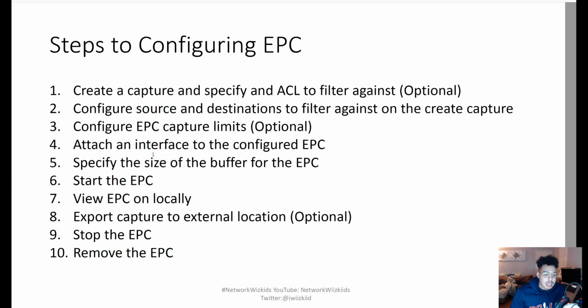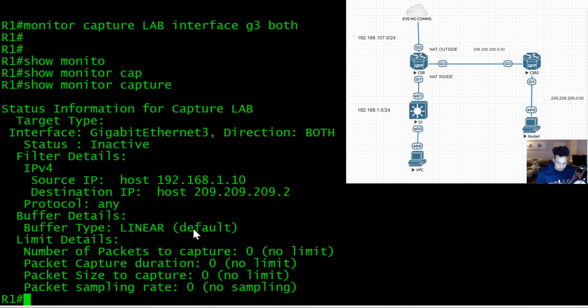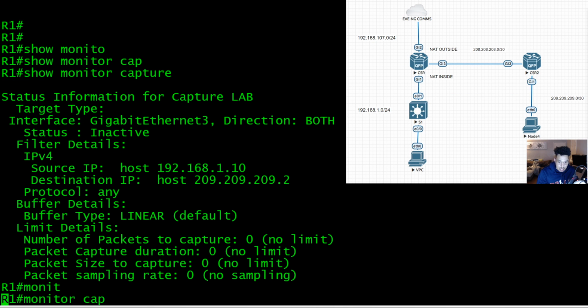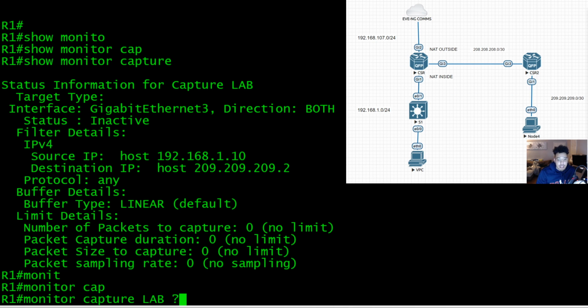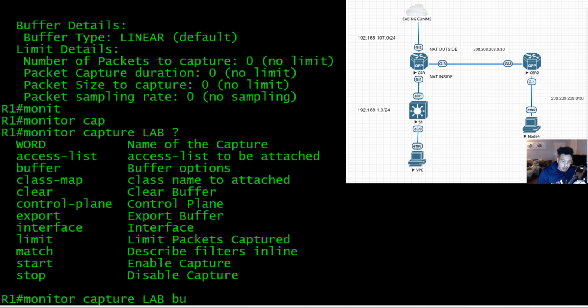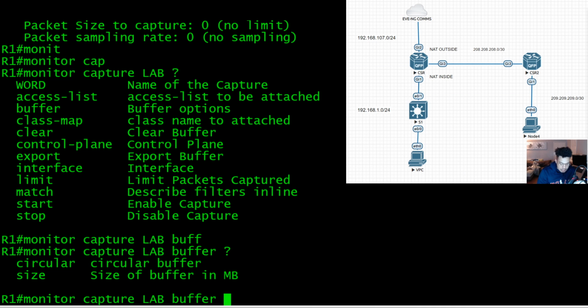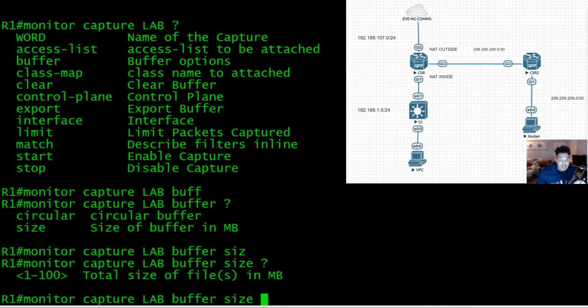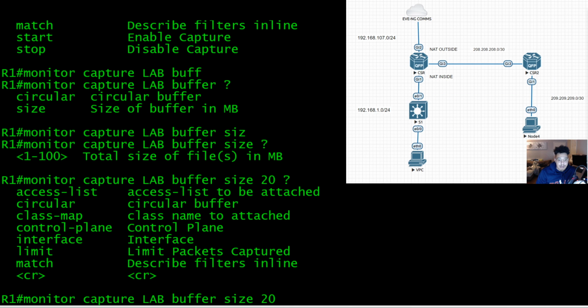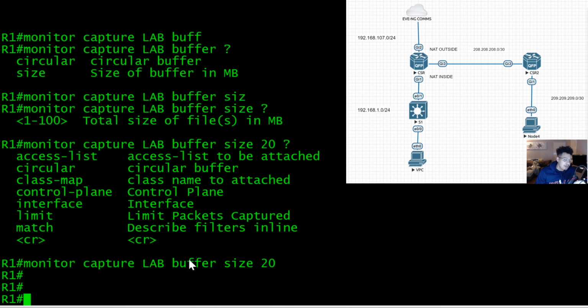So now that we have attached the interface, we need to specify the size of the buffer for the EPC before we can start it. So let's go ahead and do that now. So we'll do monitor capture lab, and then we can see there we have an option for buffer. So we'll specify buffer and then size, and you can see we've got the total size of the files in megabytes. So I'm just going to do something quite small, 20 megabytes, and I'm going to return on that. So that is the buffer size set now.